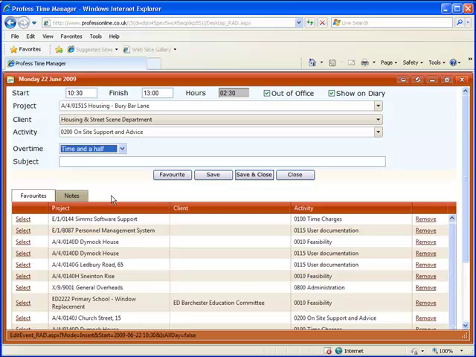The only time you need to use the subject box is when you want to enter time that's not being booked to a project and activity. For example, you might want to use it to enter something like a doctor's appointment. If you enter a subject, don't select a project and activity, simply type in your subject and click Save. This feature is best used for reminders and notes, not for recording time spent on work, as the time will be added to your journal, but it won't appear on your timesheets.